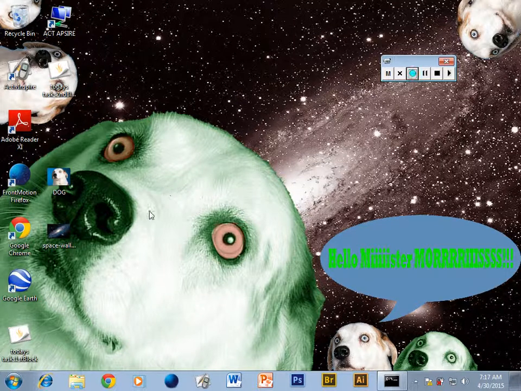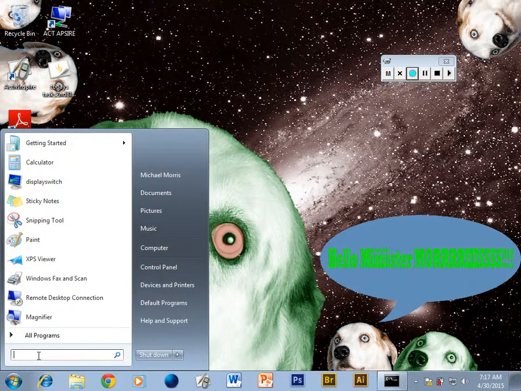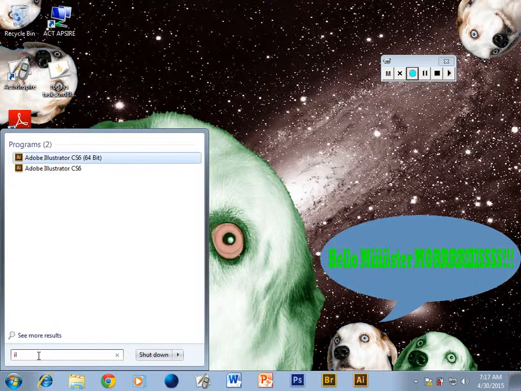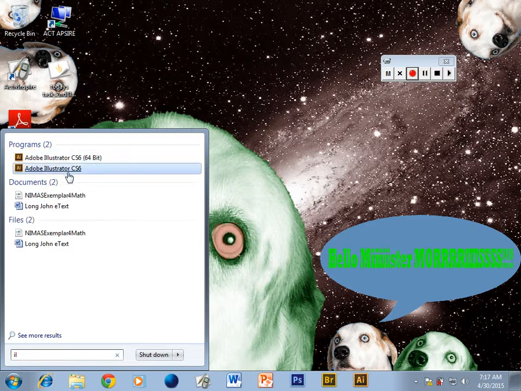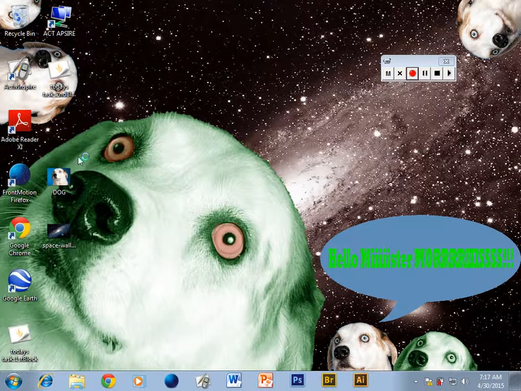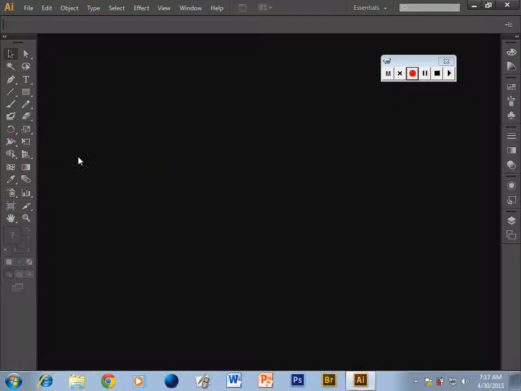So to access Illustrator, the easiest way is to go to the Start menu and type IL into the search. You will notice that two versions are going to pop up. You're going to want to click the 64-bit version. And once this loads, you are going to want to open up that image that you have photographed.